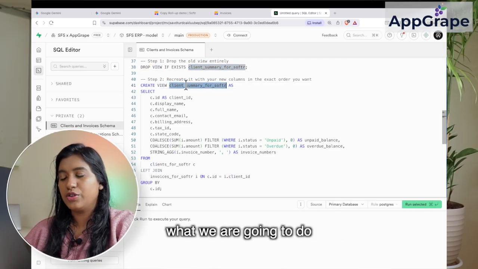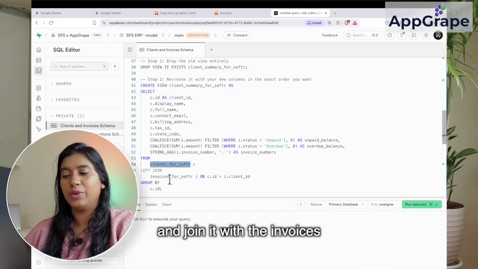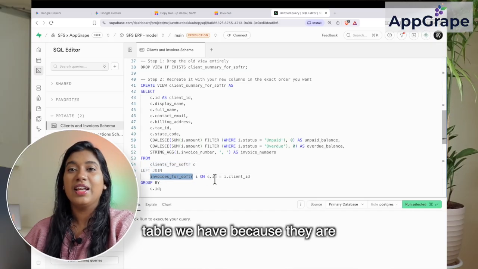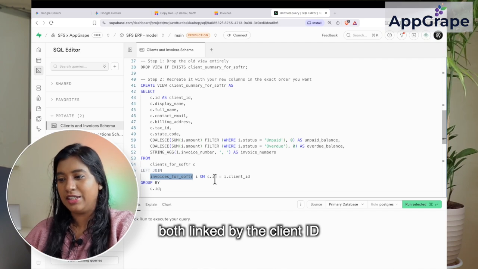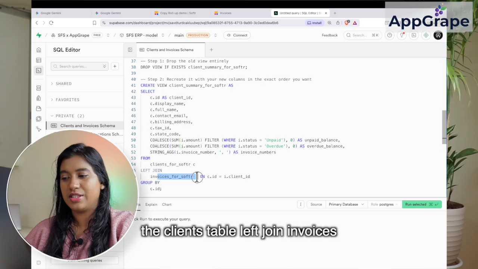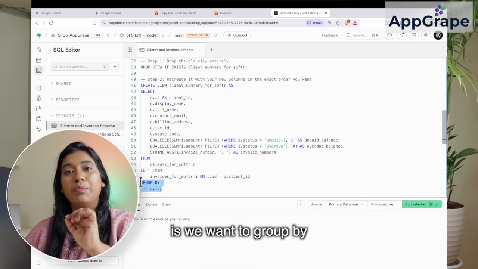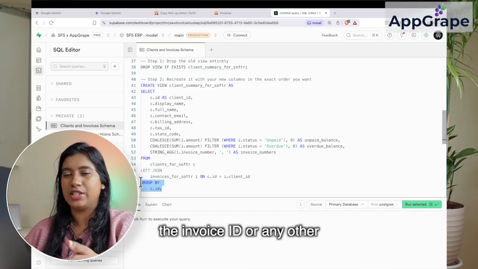And what we are going to do in the client summary is use the clients table and join it with the invoices table we have, because they are both linked by the client ID. The syntax for that is from the clients table left join invoices table on client ID. The next thing we want to do is group by the client ID and not by the invoice ID or any other thing.